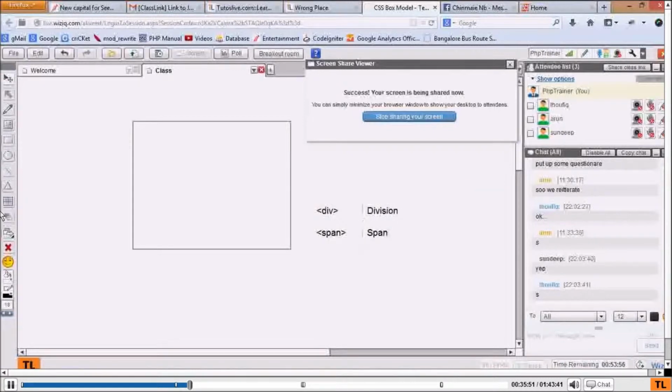I'll explain what exactly div is. Div stands for division. Span is just span. So what do these two do? Division, as the name says, separates. If I write something in a div tag and something else in a second div tag, these two act as dividers: this is separate content and this is separate content. Coming to the span tag, it's actually an inline tag.